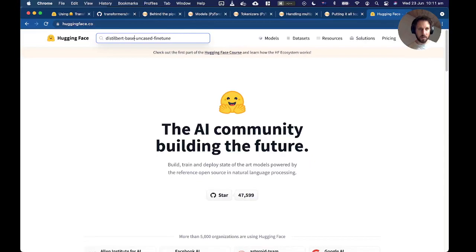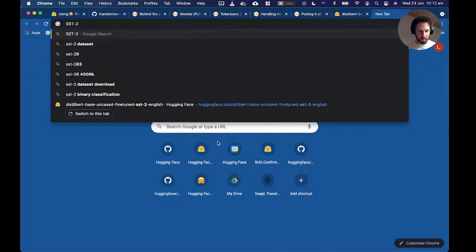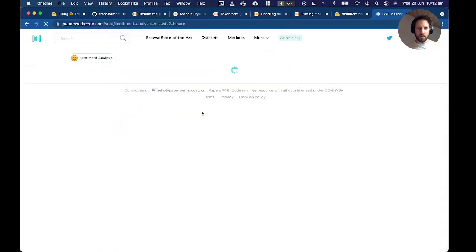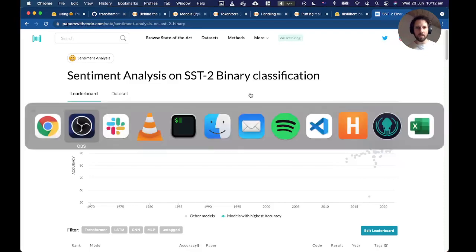DistilBERT base uncased fine-tuned. If we look at this, we can see that this is a checkpoint that was fine-tuned on a particular task. This task is called the Treebank task, the binary classification benchmark. I think from memory, this is just a sentiment analysis task, which has data given in terms of just two labels, like positive or negative.